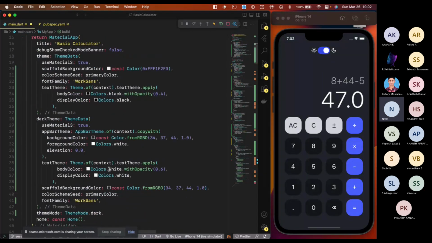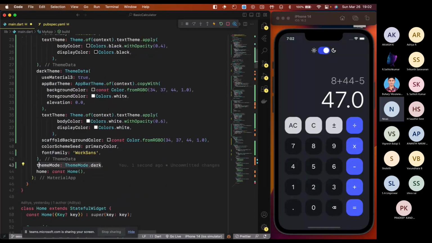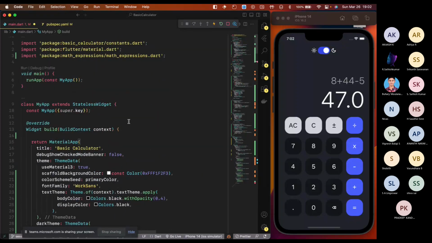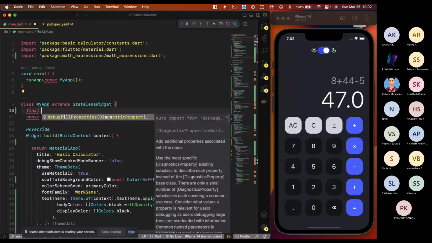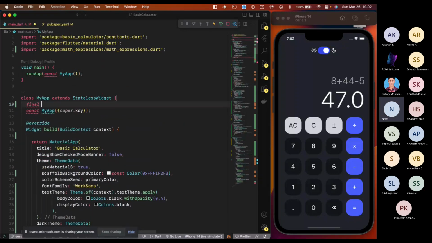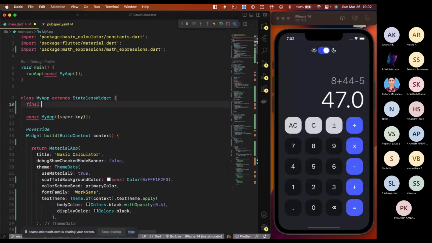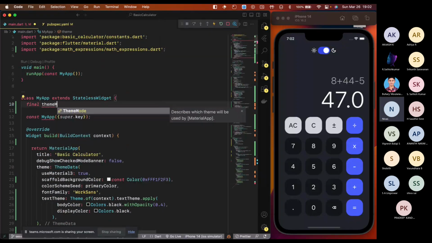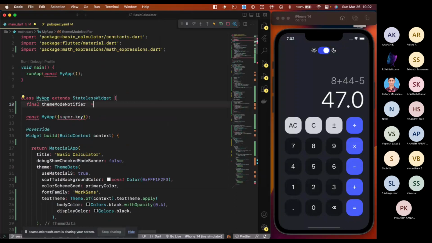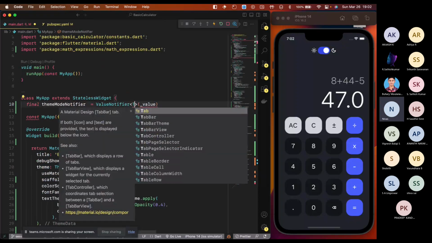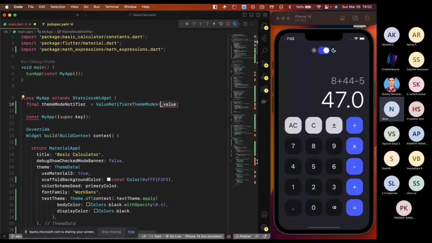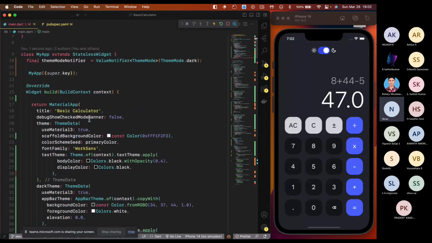So what we are gonna do is, instead of specifying theme mode here, I'm just gonna copy it and define a new variable called theme mode notifier, a value notifier of type theme mode, and the default value can be theme dark, I guess. It cannot be constant anymore, so let's just remove it.